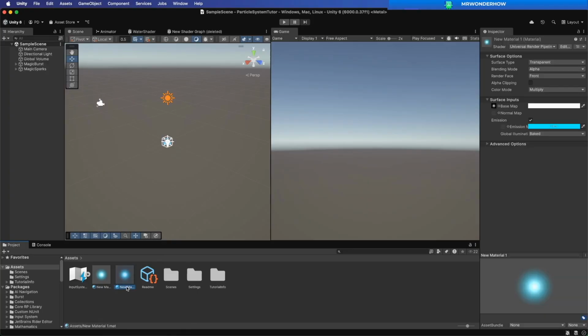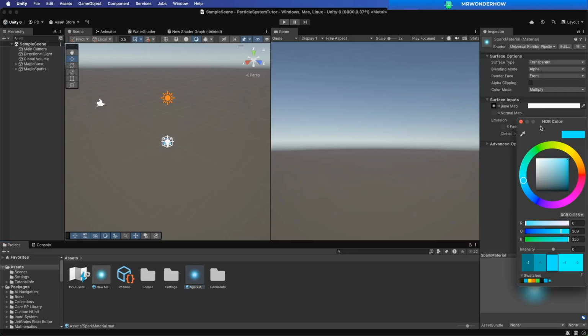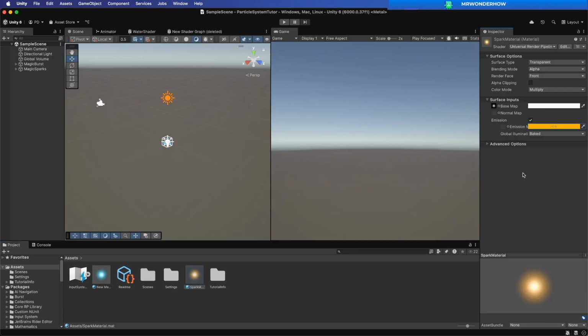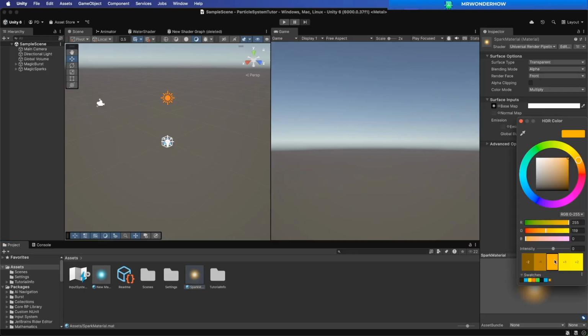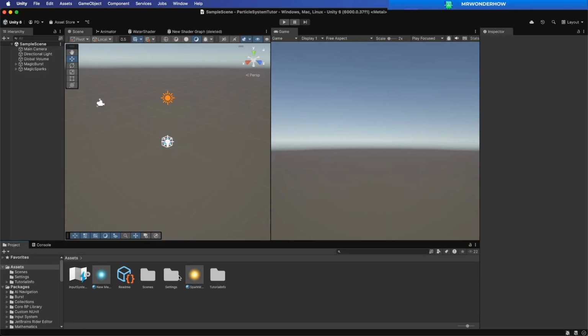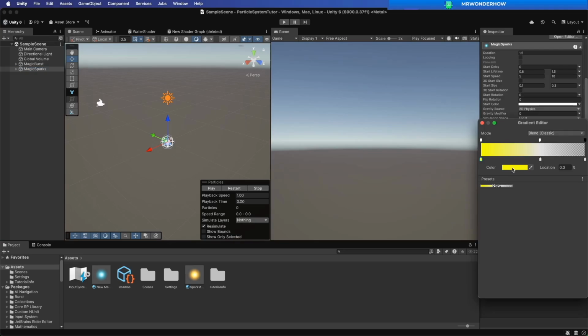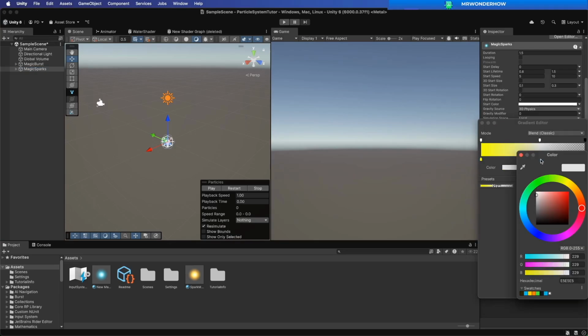Duplicate the new material to create a spark material. Change color to yellow. Tweak the particle color from yellow to orange.